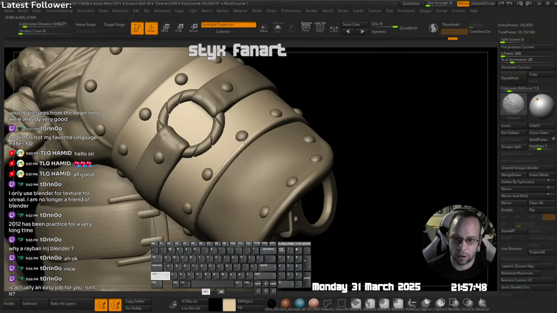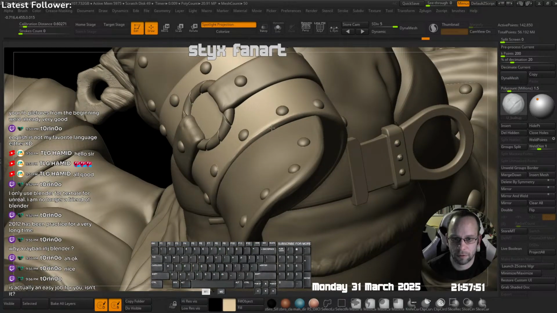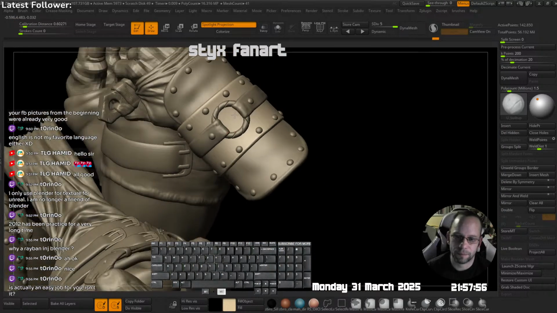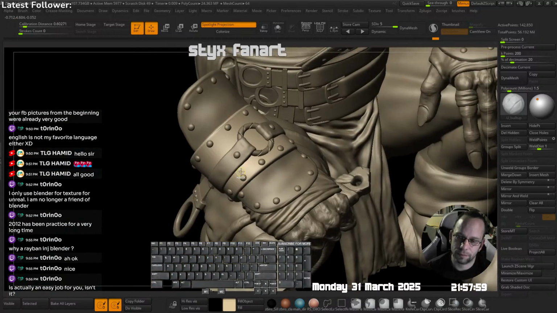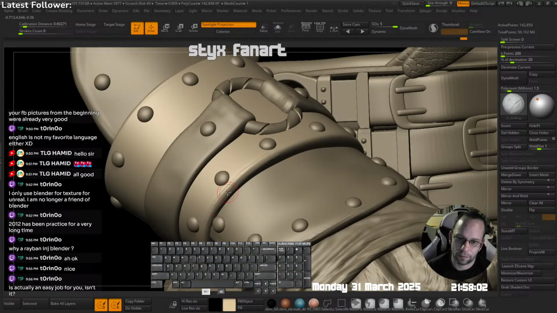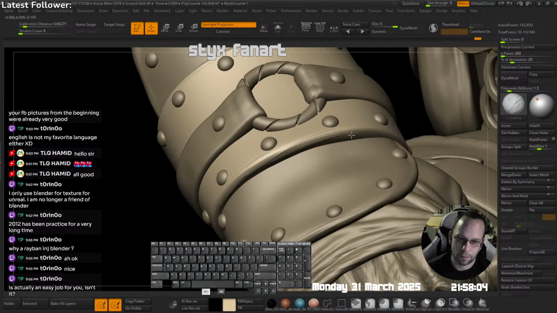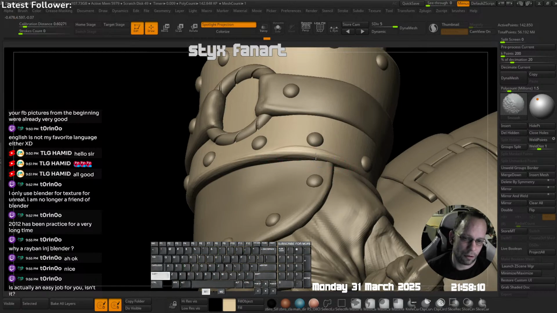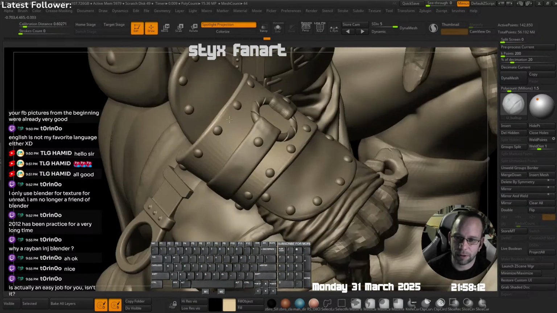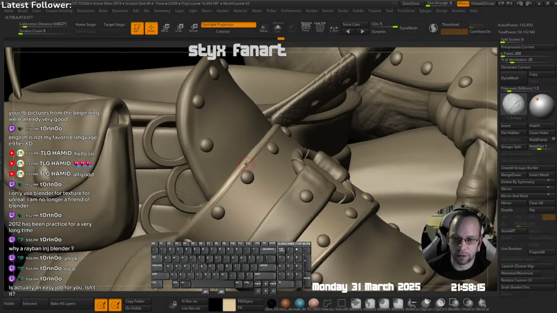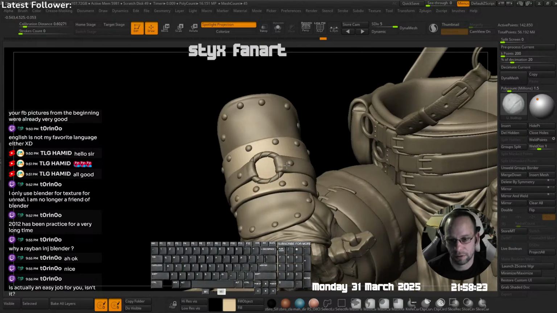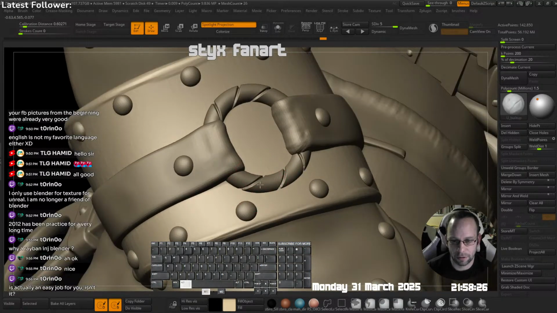ZBrush is good for organic stuff or for surface details. But I've seen a lot of people using Substance Painter. You could use Substance Painter for details as well. But I like this sculpting. It's like relaxation.